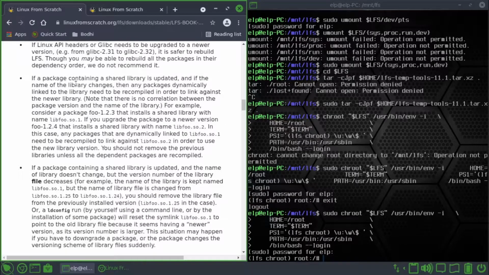If a package containing a shared library is updated, and if the name of the library changes, then any packages dynamically linked to the library need to be recompiled in order to link against the new library. Note that there is no correlation between the package version and the name of the library.